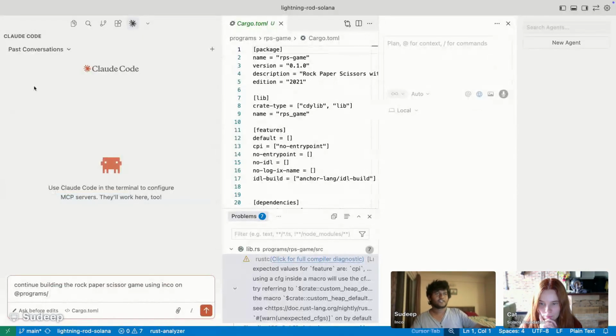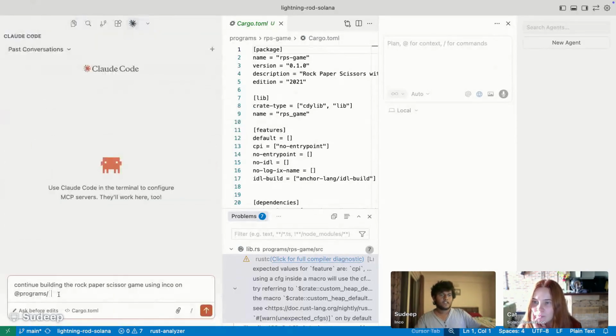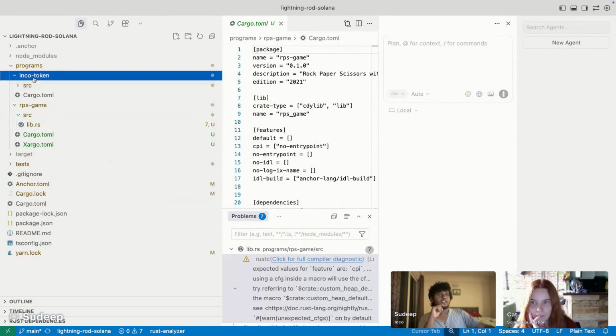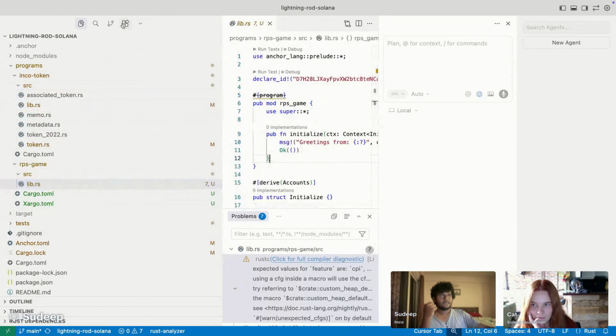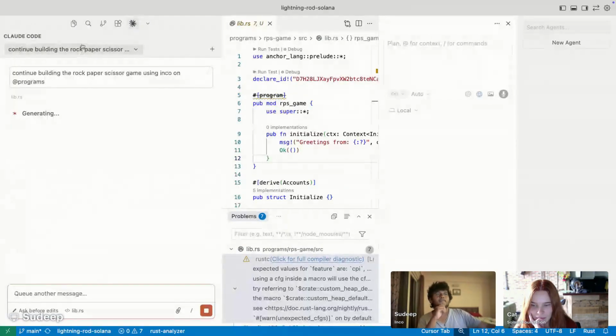I forgot what it was called. Why has it got Inco token? So that is the Lightning Rod. This is our template that you can start working with, and then you just create another program with it. Nice.